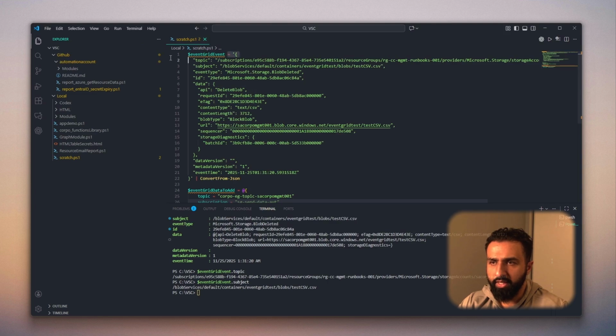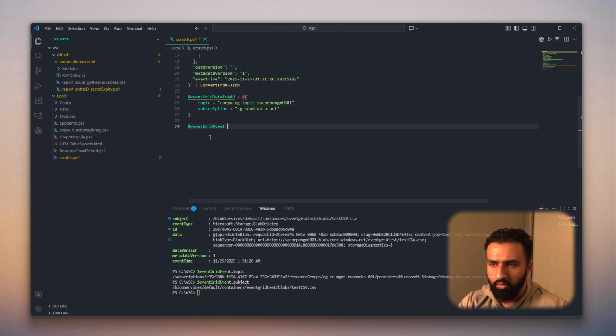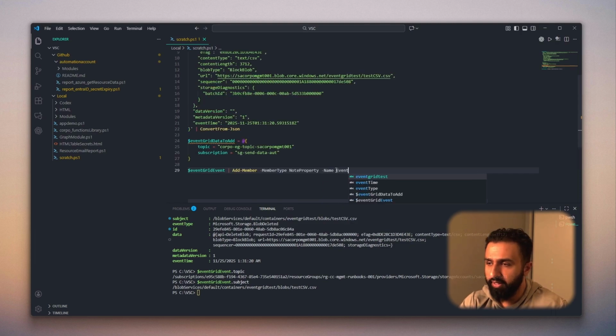And then we can say EventGrid event, add member, member type, property, name. For the name, we'll just call it EventGrid data. And the values that we're going to put inside it is this right here.